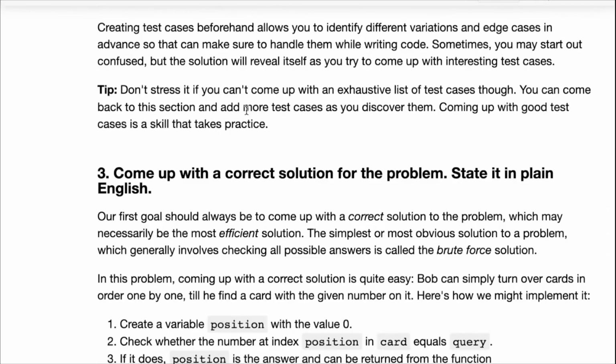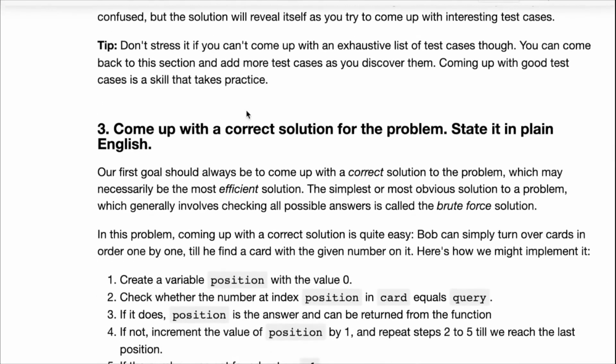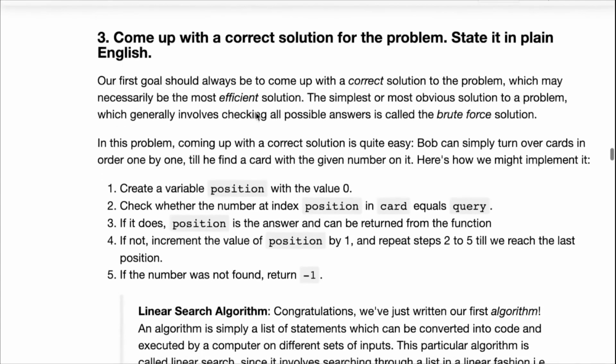And don't stress out if you can't come up with an exhaustive list of test cases, because this takes time. It's a skill that you cultivate with time. So what you can do is you can list out maybe the test cases that come to your mind right now and put them in a single place and keep coming back. Whenever a new test case comes to mind while coding or while discussing or while analyzing, you can just come back to the same place and write down the test case. The important thing is that you have a single place where you're listing all test cases.